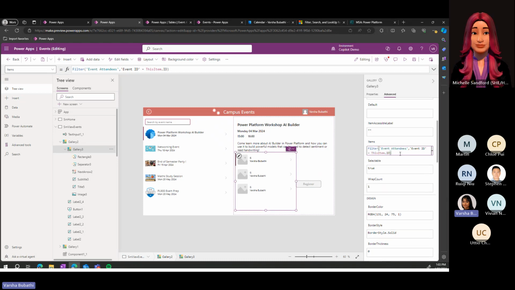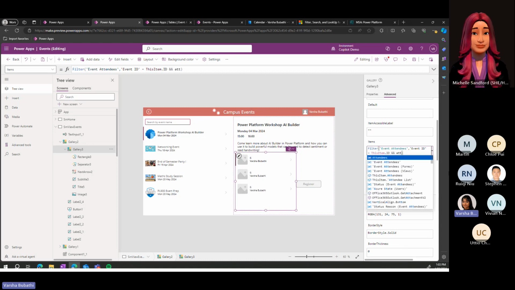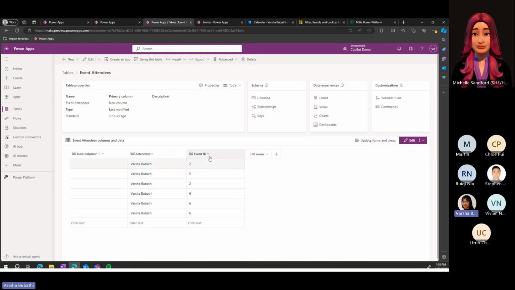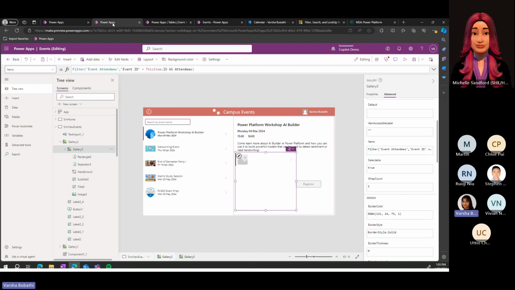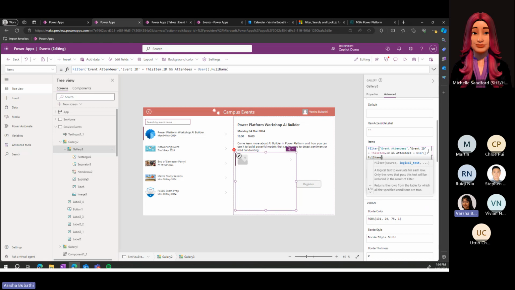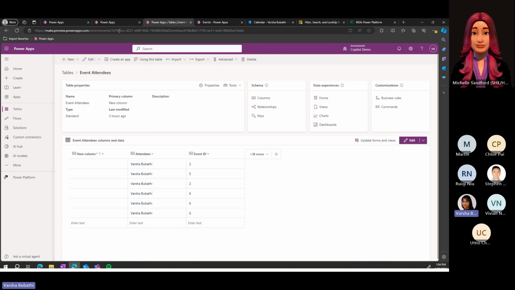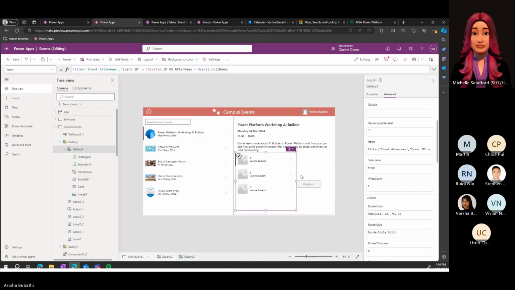Then I'll want to filter on the user as well. So I want my attendees. These columns I'm taking basically from the column name, so there's attendees and event ID here. And for attendees, I want it to be the person that's logged in. So again, we're going to use our user function that I talked about before: user and then dot full name. And there we go. That didn't really change much because I'm the only person on this list, but if you had multiple attendees, it would also filter that down.